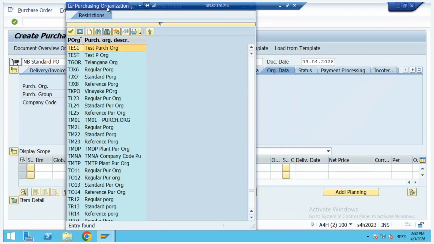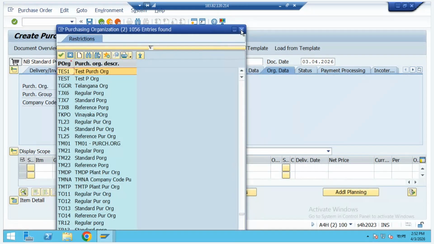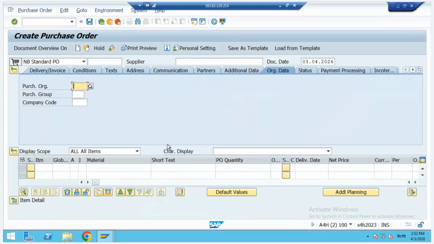Right. So I have both sides. See, there are many things to run a process, to run the MM module. We have to create many things in the background. To run the SD module, we also have to create many things in the background. Of those things, I have created only one element just to show you.